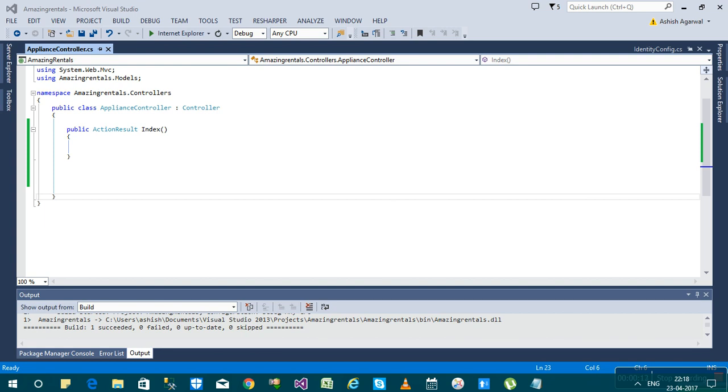In our previous sessions we have already seen how to pass a model to the view, but there are certain restrictions in that. Let's say we need to pass data from more than one model. In the last session we passed our appliance class to the view, and we extracted all the properties of the appliance class. Let's consider a scenario where you need to pass both appliance as well as customer to your view. In that case, passing only one model won't work.